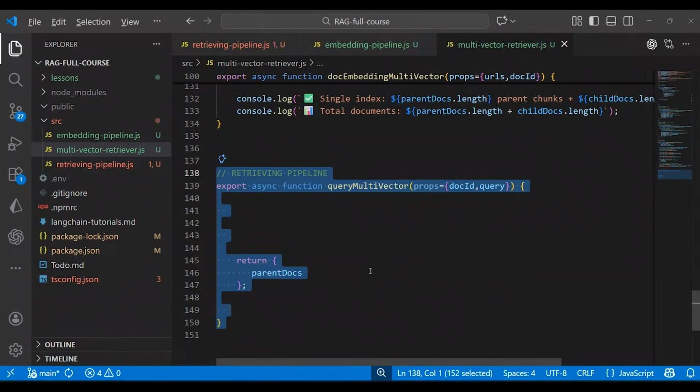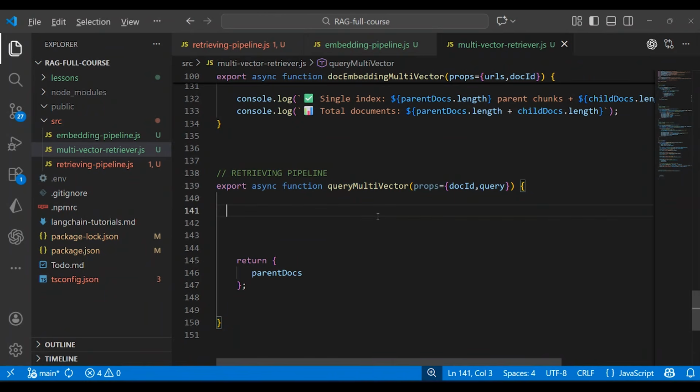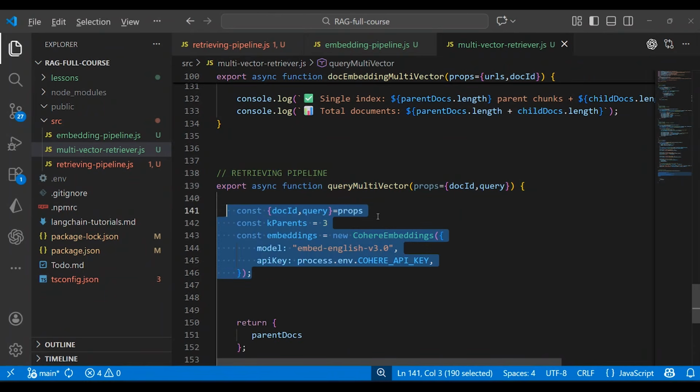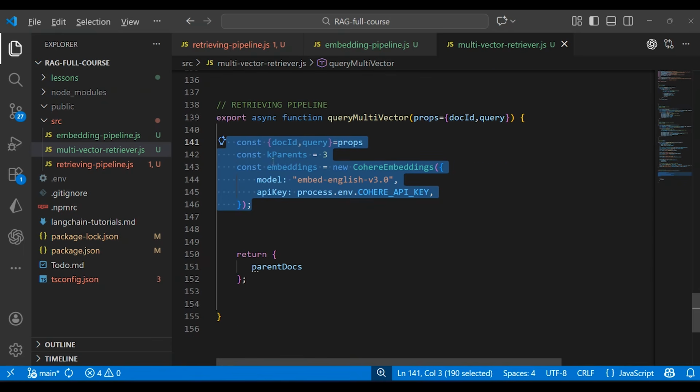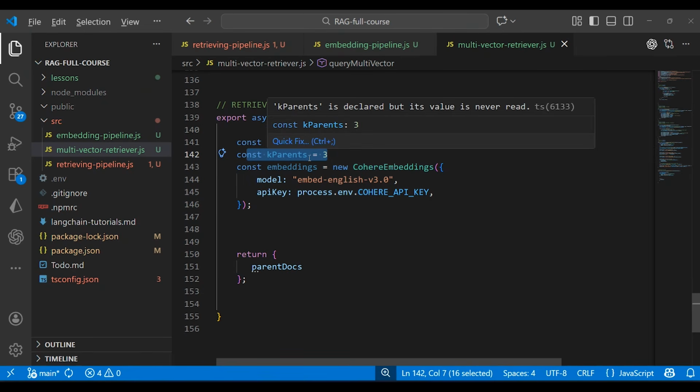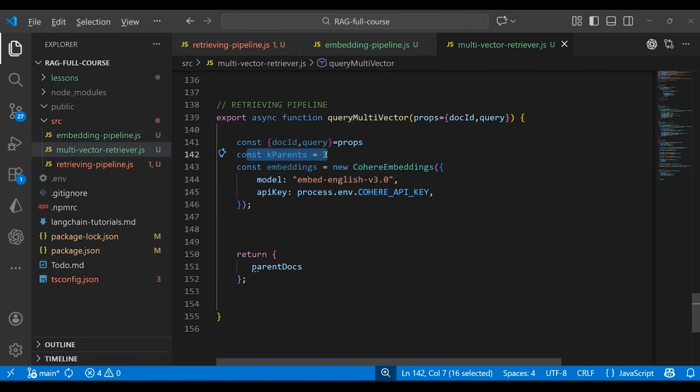Now, let's see how to do it. You can see we pass here the doc ID, but also the query. Then I'm going to pass the doc ID, okay, and the query. And then you can see we have a constant key parent, okay. I'm gonna use this constant in order to retrieve the top 3 documents.